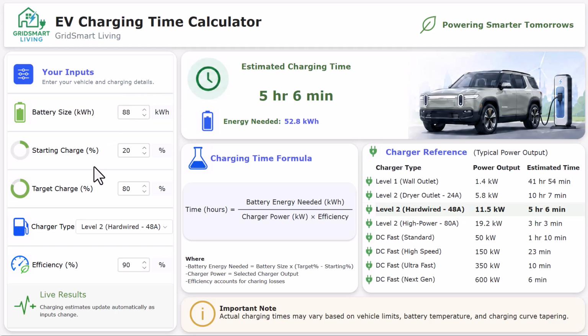In today's video, I'm going to show you how I built this. Now, this is something I built for a different channel, and it turned out pretty good, so I thought I'd share it on this channel also. And it's basically just an EV charger time calculator.